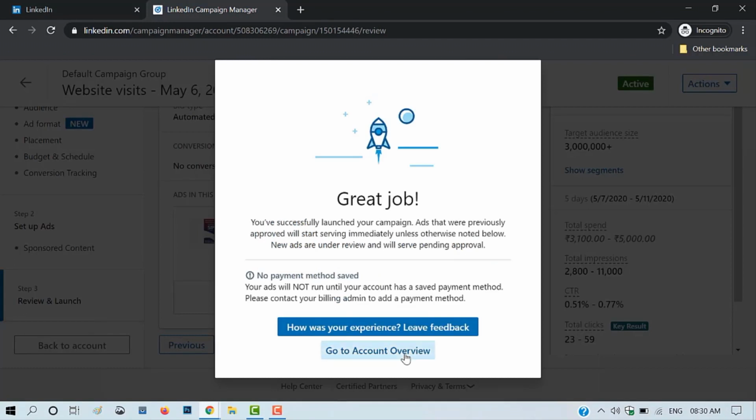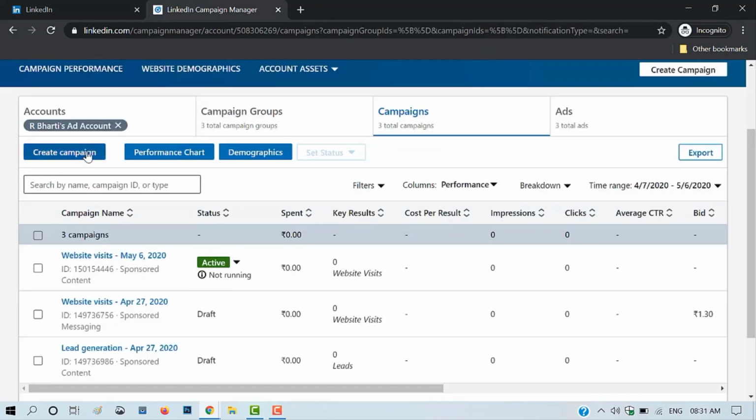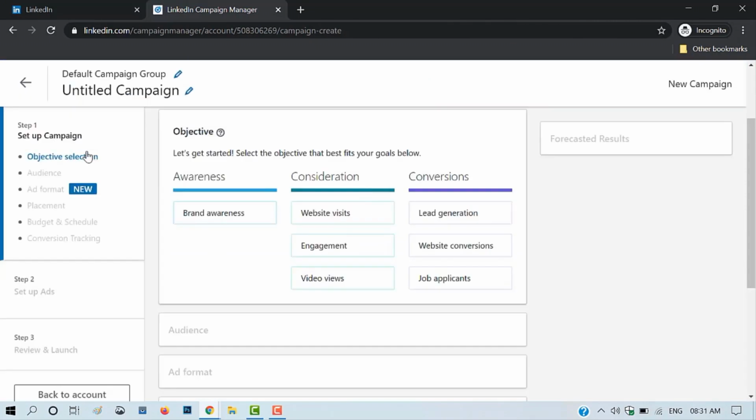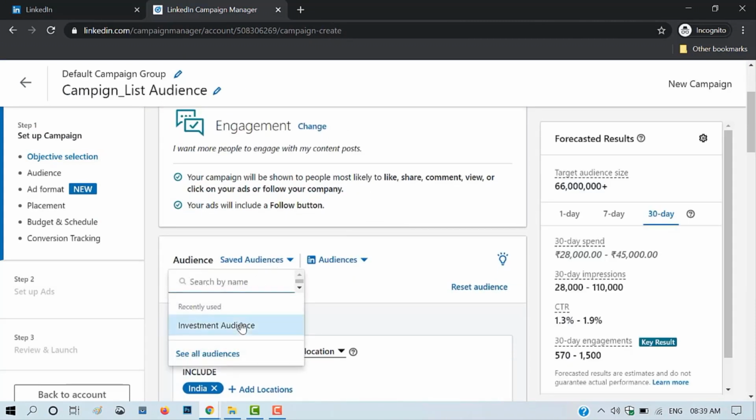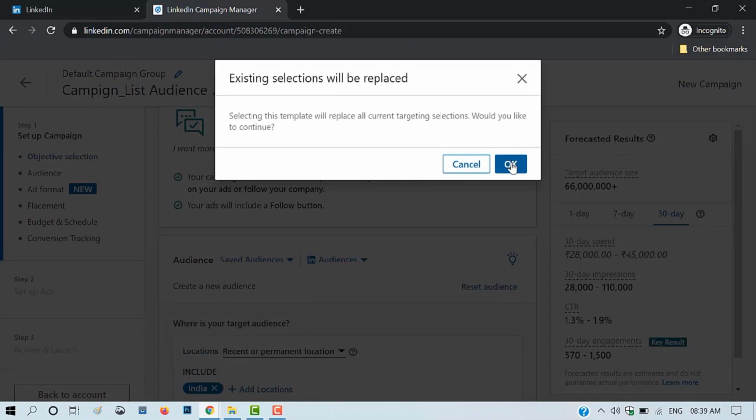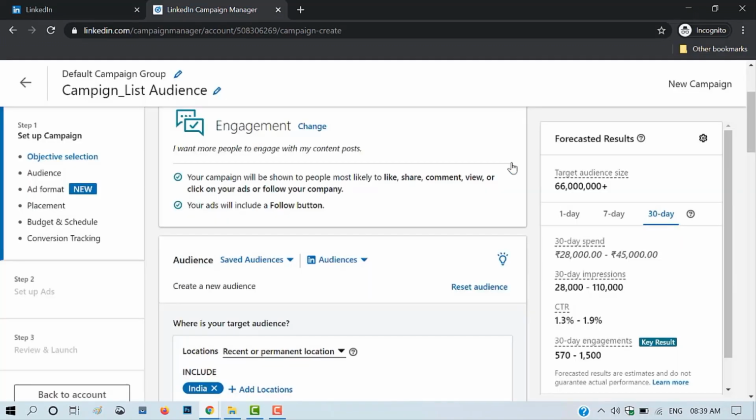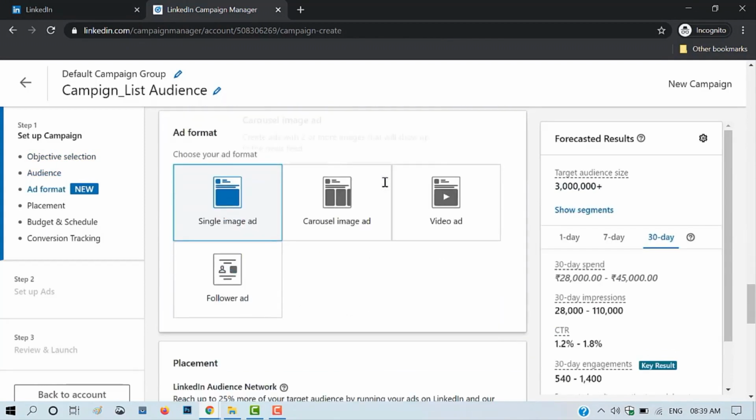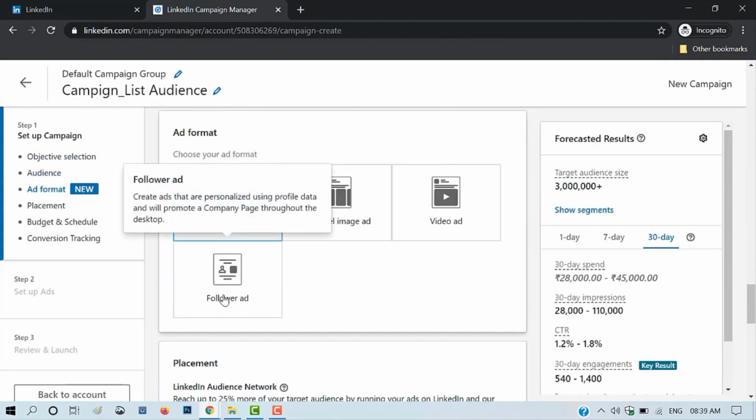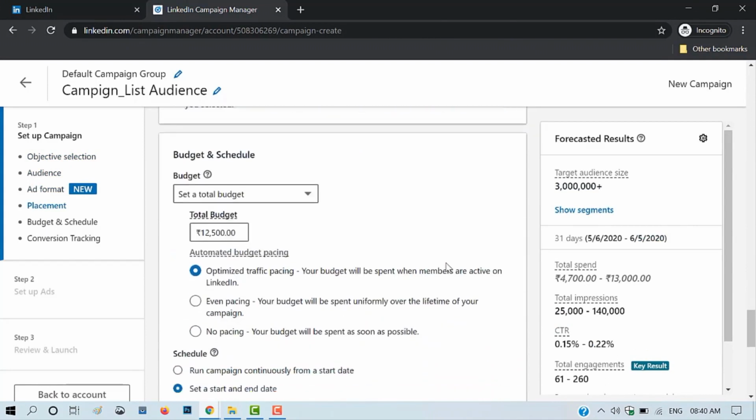Let us go to the Account Overview section and create one more campaign. Let us select the engagement objective for the campaign. We had saved our audience while creating the previous campaign. Let us use the same saved audience for this campaign as well. Let us create a follower ad that will use personalized profile data to promote your company page.